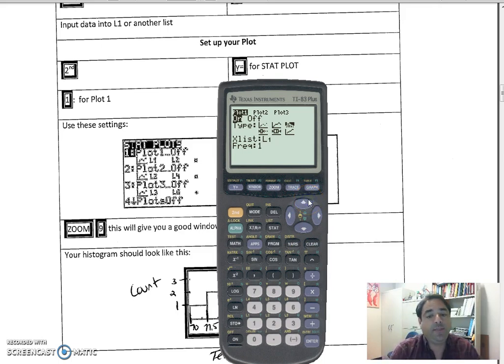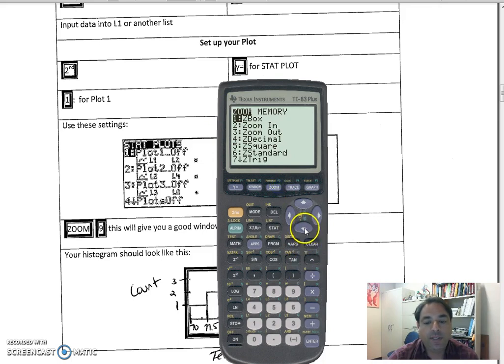Now a shortcut to make your window is to hit zoom 9. A benefit of zoom 9, everyone's calculator will look the same. A downside of zoom 9 would be you can't make your own window. But we'll talk about how to make a window later. So for right now, we'll move our cursor up here so we don't get any other options. And we'll press zoom 9, just to show you 9 is zoom stat.